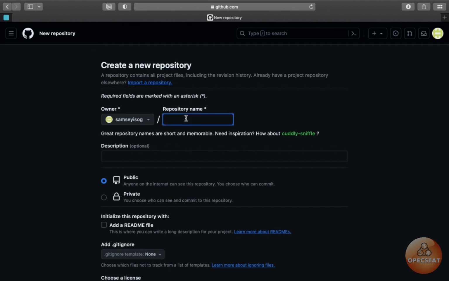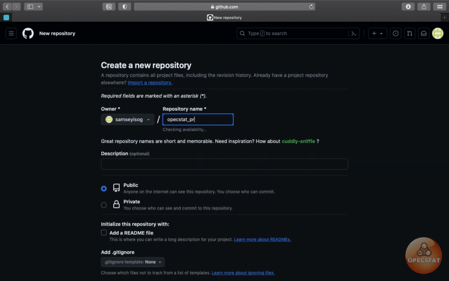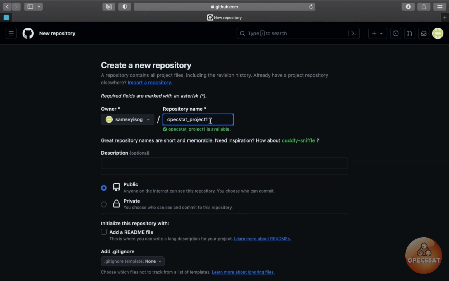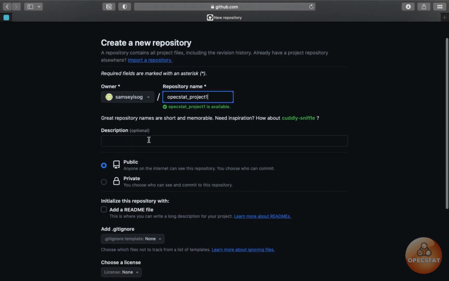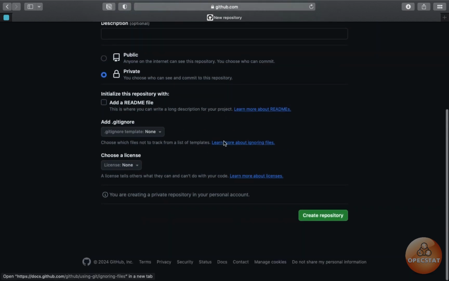So now we are going to give it a name. Let me just say OPEX stats underscore project 1. Let's give it a name like that, or you can give it any name that you want. You can go ahead and give it a description here if you wish to. Now if you choose to make your project public, just as you can see, it means that anyone on the internet can see it, although you can choose who can collaborate with you. And if you choose to make it private, it means that only you can see it. So let's go ahead and make it private, and go ahead and just click on create repository.